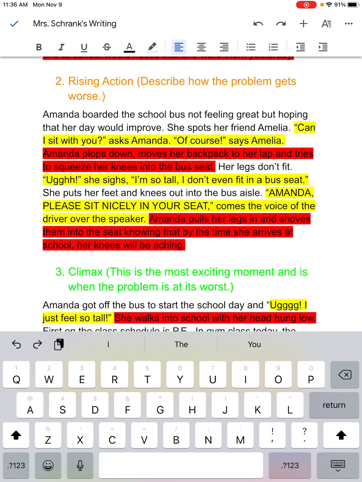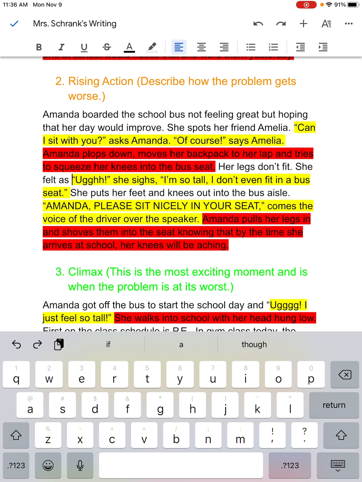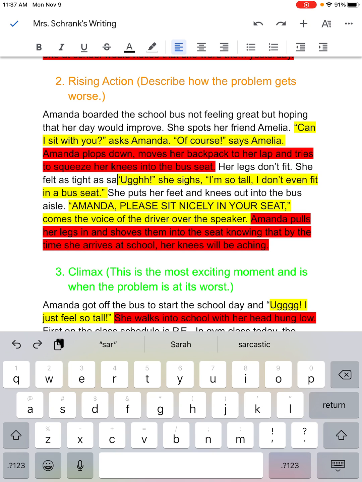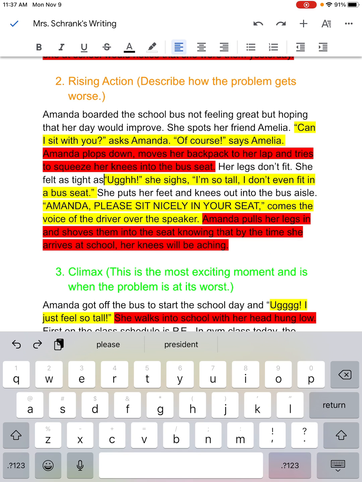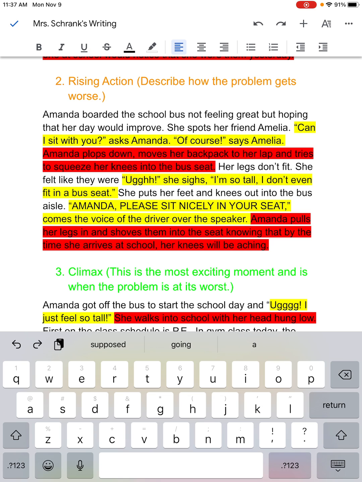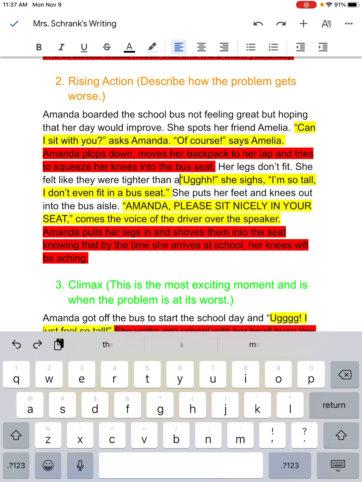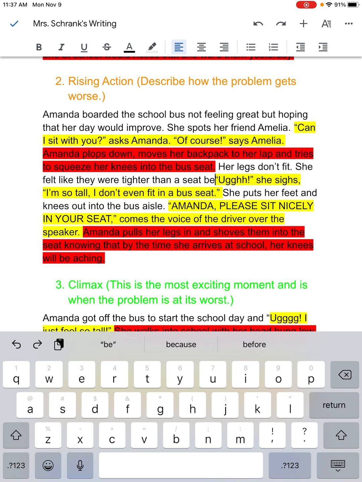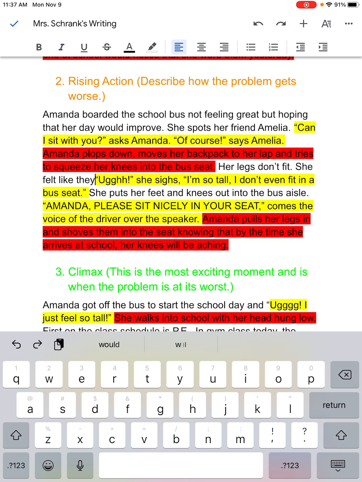She felt as tight as sardines, as peas. I don't like that one either. Her legs don't fit. She felt like they were tighter than a seat belt. I don't like that one either. I don't know, guys. I'm having a hard time coming up with one there, but I'm going to keep thinking because that's what I would do as a good writer. I found a spot where I want to add one, but I have to take a minute to think. That's okay.